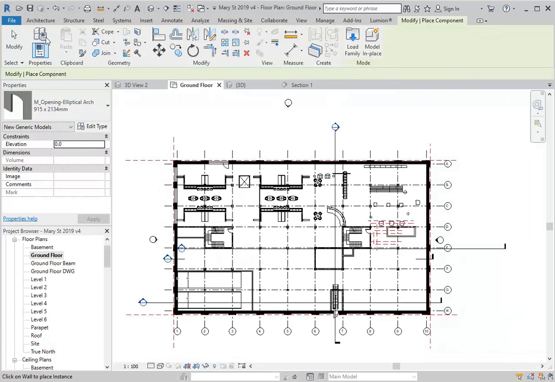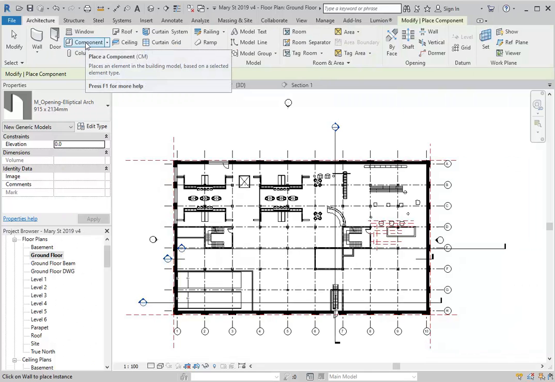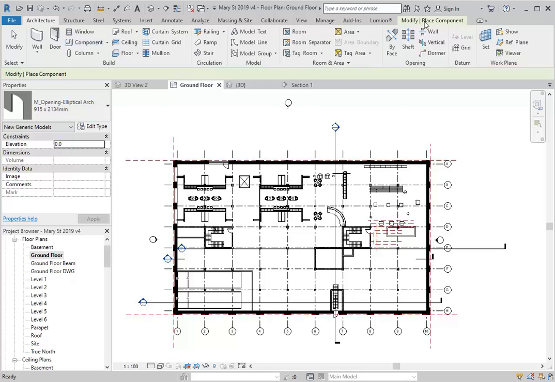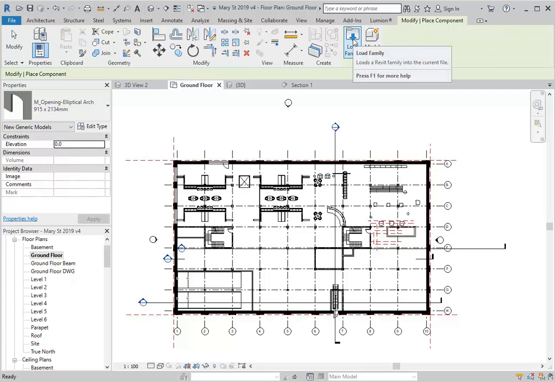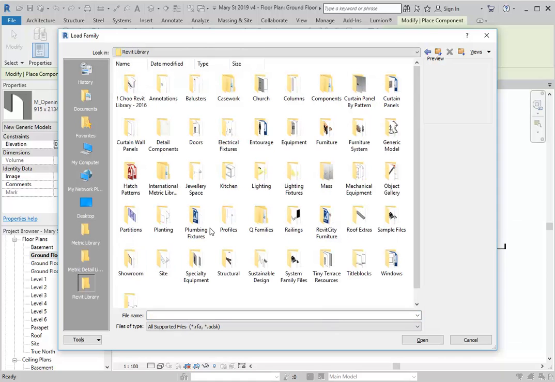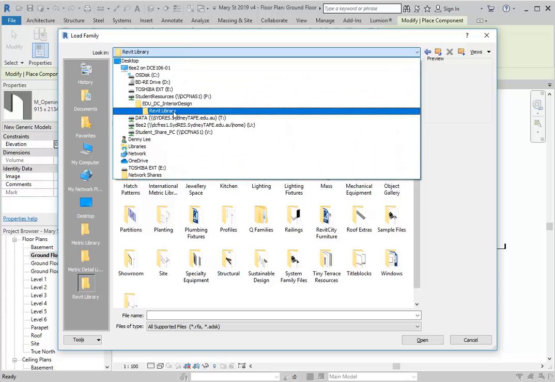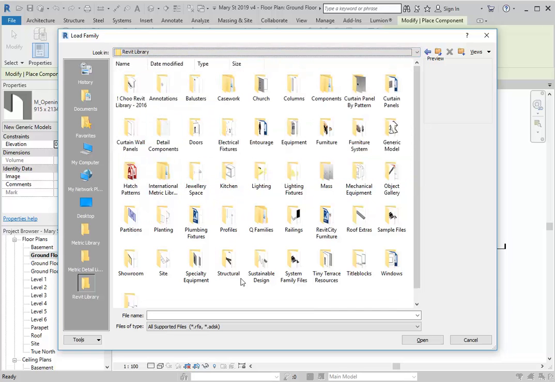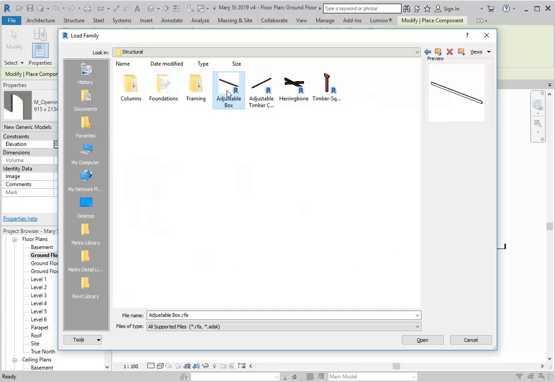So all I do, I'll just do that again. So again, Architecture, Component, and then Load Family, and then go to the Revit library on the P drive. So not the local library, in other words, the one that's on the P drive up here, and then Structural, and you'll see a few basic timber structural families that I've made for you.